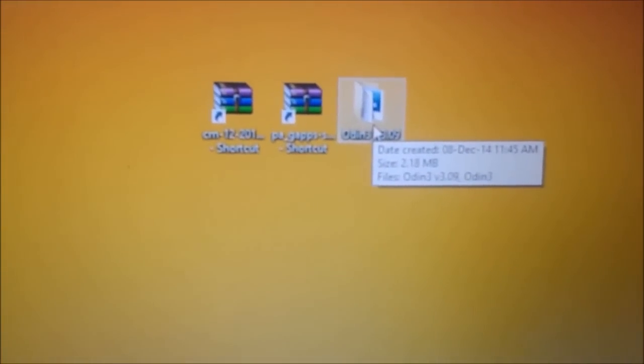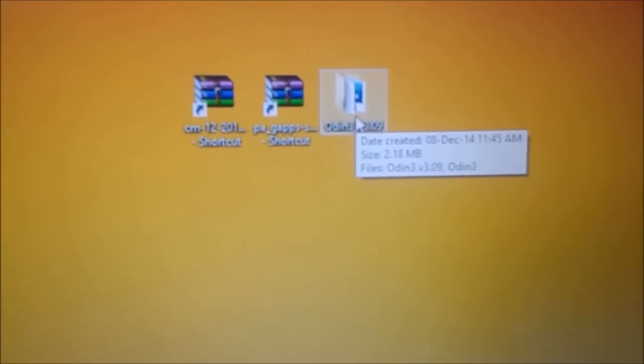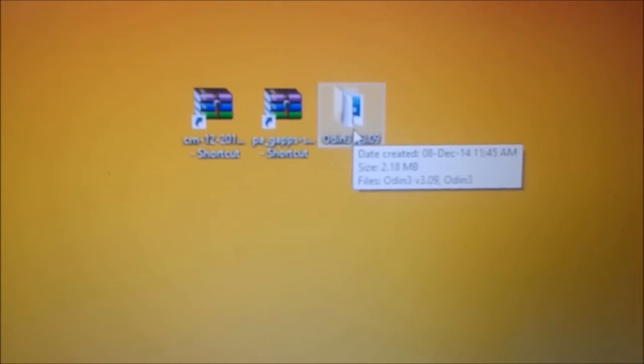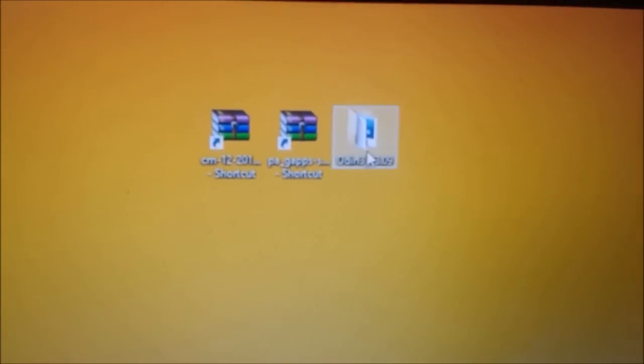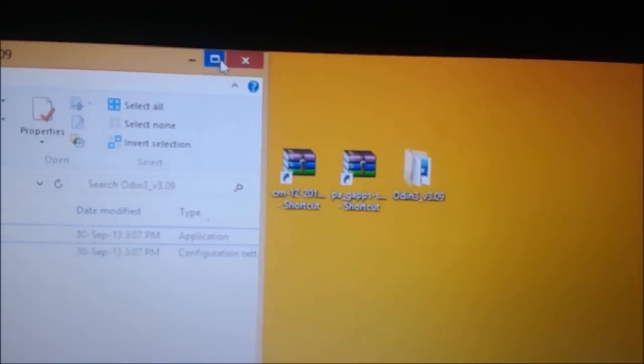Here you just need these three files: CyanogenMod 12, GApps, and Odin, and the recovery file. All of these are placed in the description down below. Now we need to install ClockworkMod recovery first. I already installed ClockworkMod and covered it in my last tutorial, so you can also flash it from that tutorial.